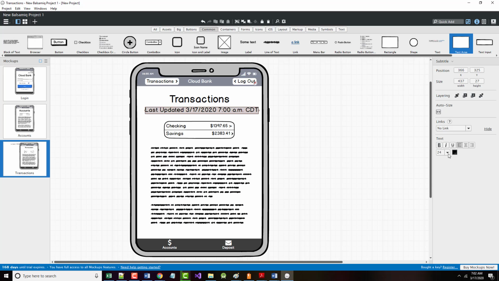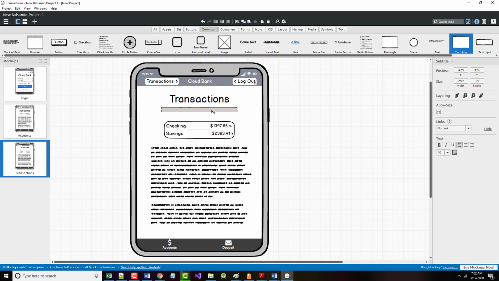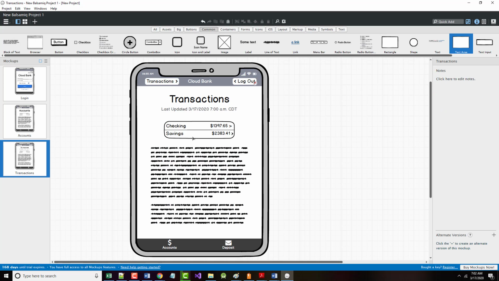So first thing, let's go ahead and cut it down. Let's try 16. That looks better. And let's change the color on that so it's more of a muted gray. Well, we don't want it to be that color. That color won't work. How about that? That looks better. Okay, now we are going to use this, but we're going to make a bunch of changes.